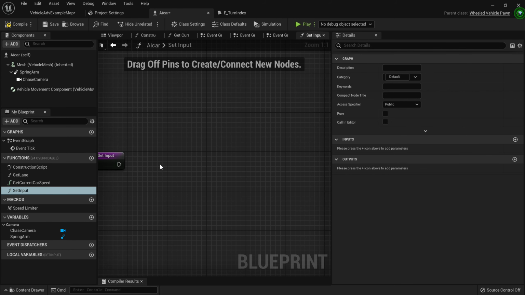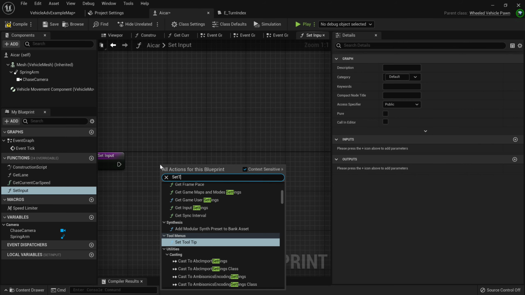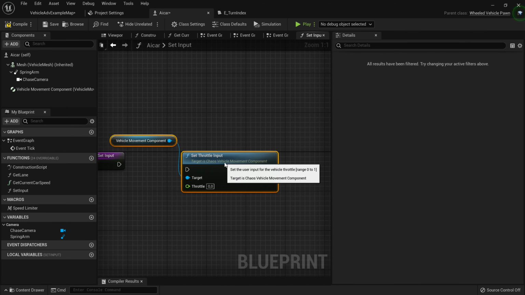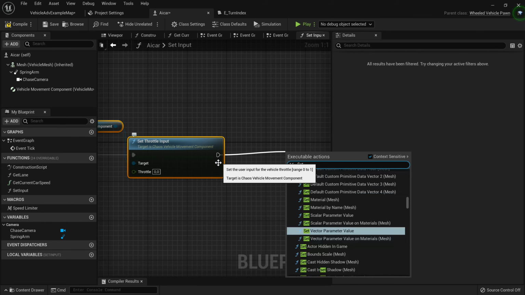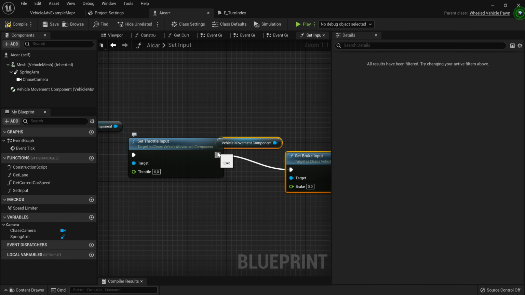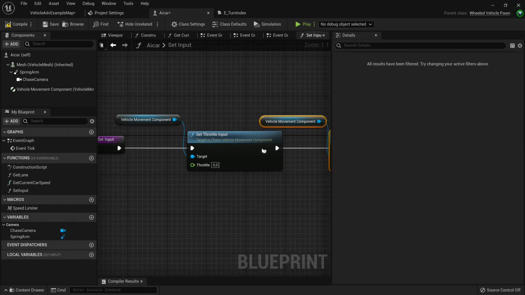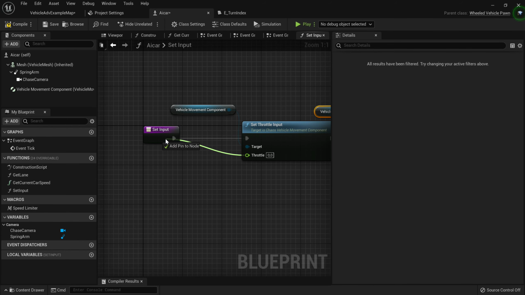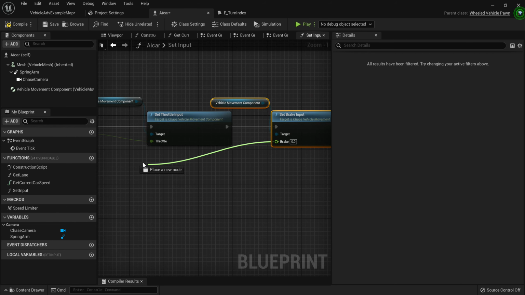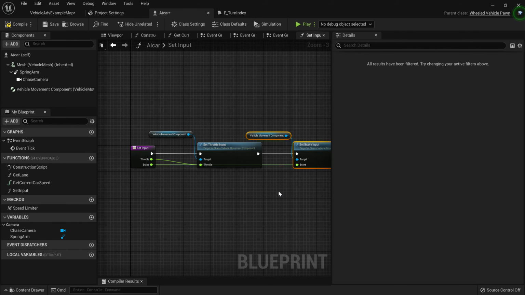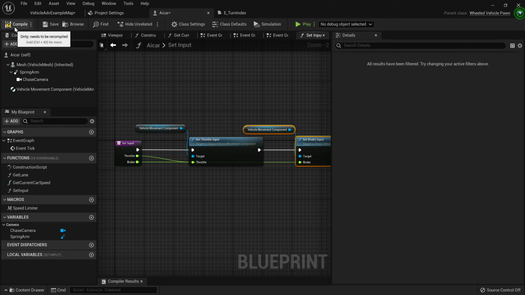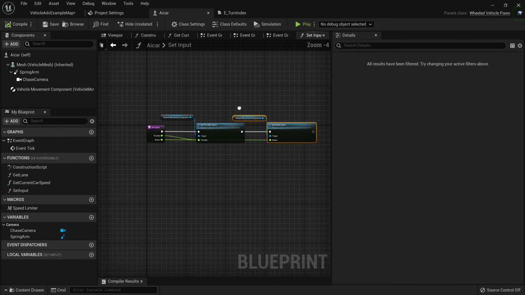So we're just going to create a new node. This will be our set throttle input. And then we'll drag that execution pin in. And then we'll also create a set brake input. Now we'll also drag the throttle to the input and then the brake to the input. That's so everything that calls this function can set the throttle and brake on their own. Now you can just compile and save. Now we can just go back to our event graph.